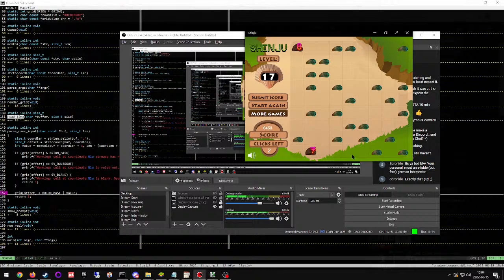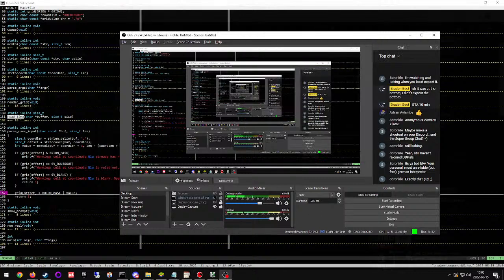So 1, 2, 3, 4, 5, 6, 7. 1, 2, 3, 4, 5, 6, 7. 1, 2, 3, 4. So these 2, even though they're in the 7 ring, they definitely don't contain the metal because they are not in the 8 ring. So it's kind of like Minesweeper.